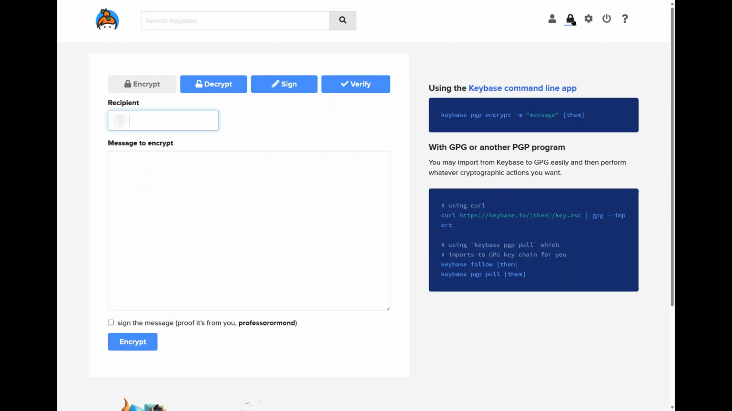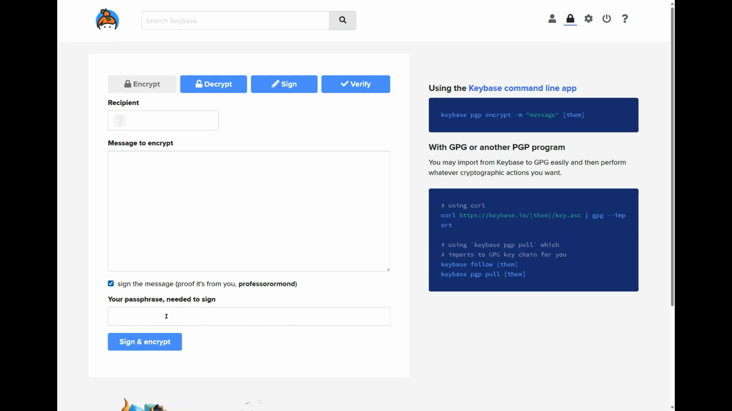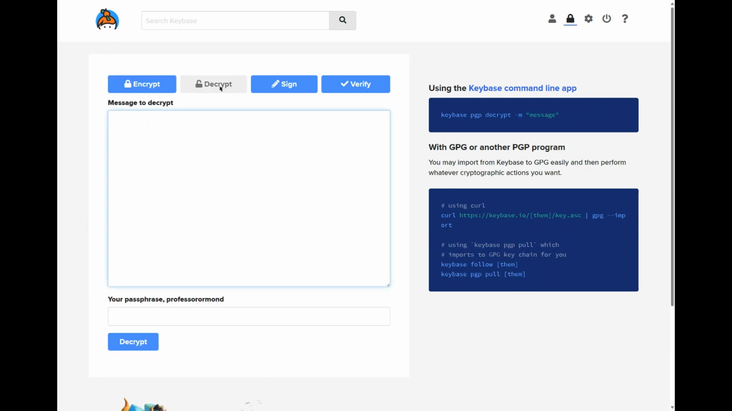So in order to send a message, you're going to click the lock here. You type in a recipient that you're going to send the message to, and then paste or type the message you're going to encrypt. You can sign it by typing your password to ensure that they know that this message is truly coming from you. You click Sign and Encrypt, and then that's going to give you an output. That output you can send in an email to another person who uses Keybase, and then they could take that output you sent, put it inside of the decrypt here, paste it as the message to decrypt, and then they would use their password to decrypt that message. Feel free to do this with another user of Keybase.